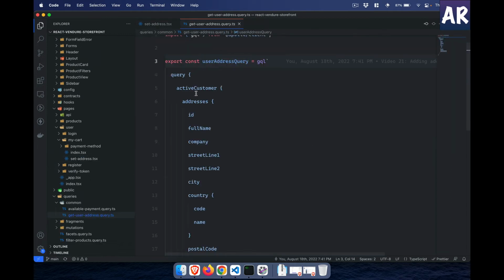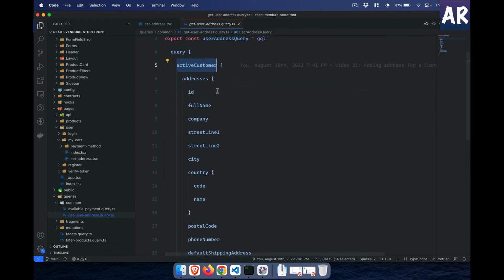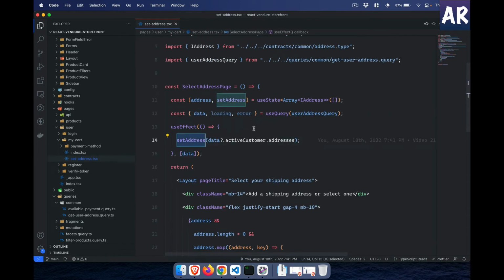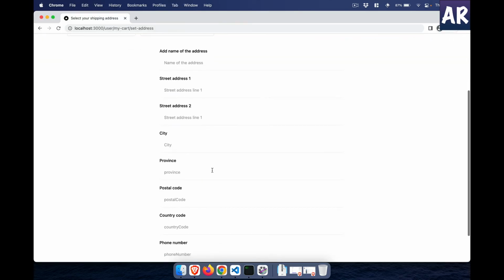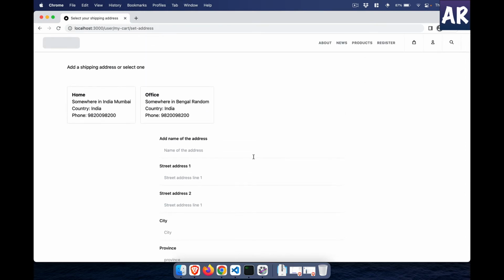Then I am running a query, user address query, sorry. What it does is it queries the active customer and it takes all the addresses which are associated with that particular customer. Okay. Once we get that, obviously what we are doing is we are setting all the addresses into the state variable. And the reason I have kept that as a state variable is because in the next video, when I'm going to handle the submit of this form properly, what is going to happen is I will hit save. The mutation will run. It will save it to the customer object, and the same thing will be added to the state variable so that it is immediately visible on this list.